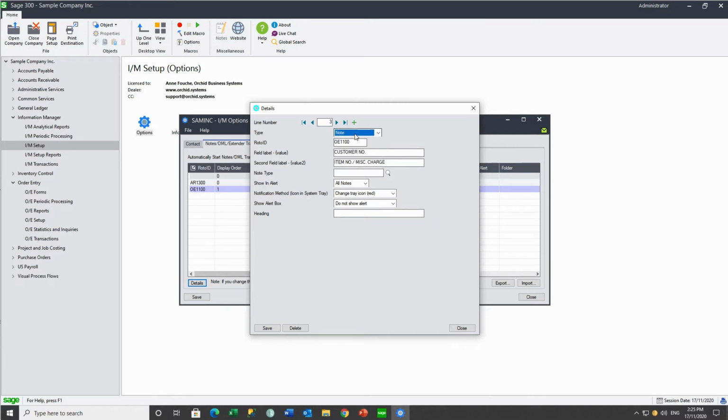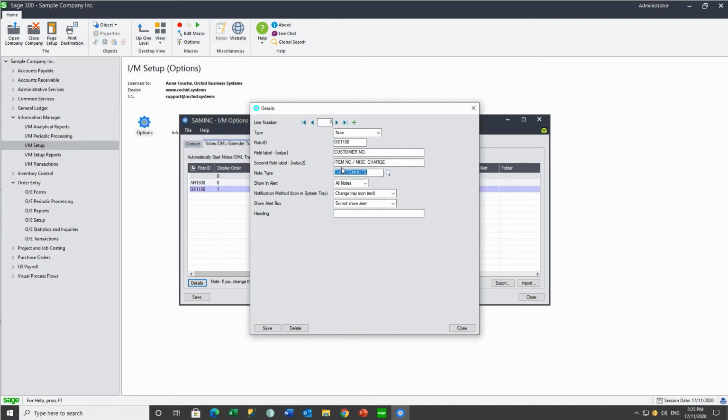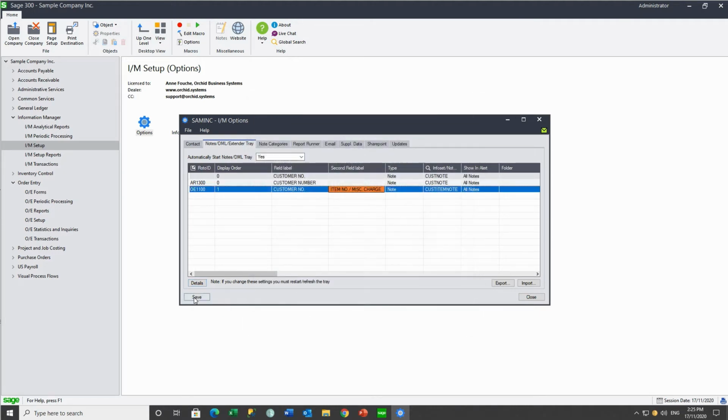So we're going to display a note, and the note we're going to display is the customer item note, and it's linked to the Customer No. field and the Item No. / MISC Charge field. We're going to display all notes, not worry about the tray icon, show the alert, and call it customer item notes. Save our options.